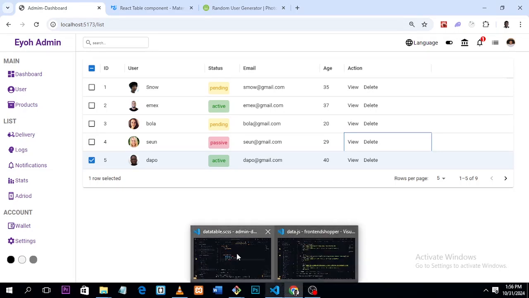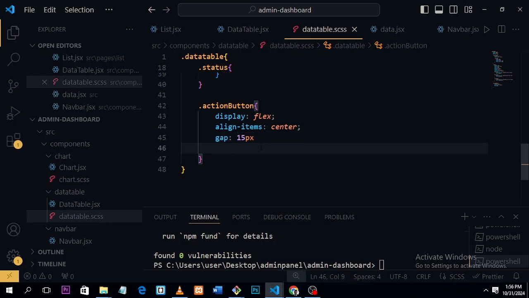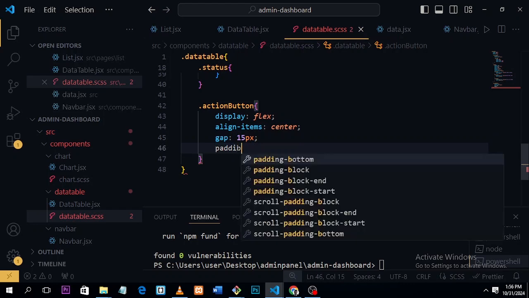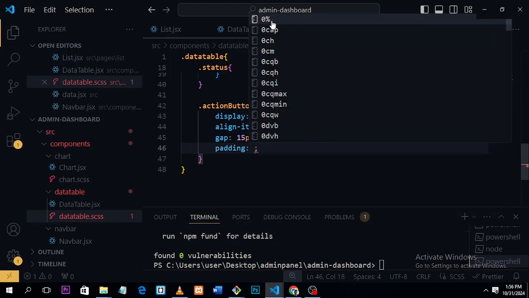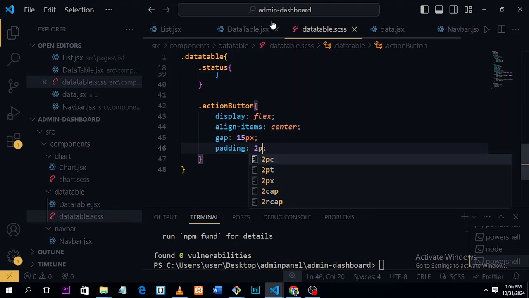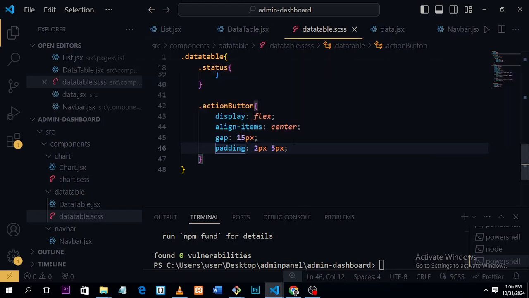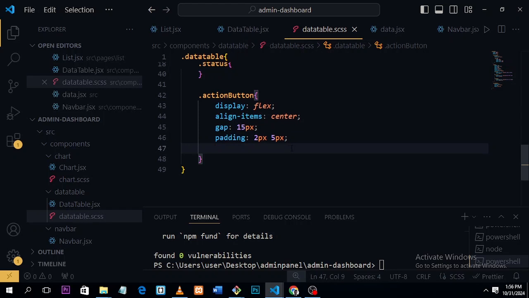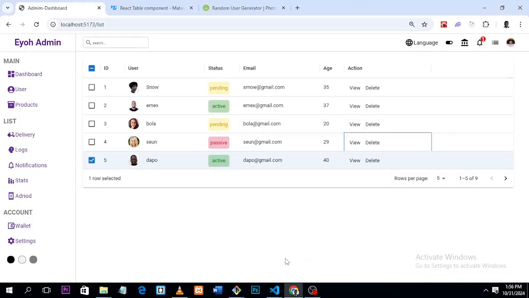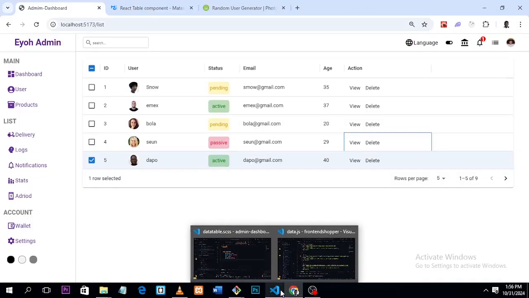So let's do the styling now. Or let's still go further and say padding. Sorry, don't terminate this. Padding 2 px top bottom and left right 5 px. Then we give it a border radius. Oh, okay. Let's just look. Take a look. Okay, we can't see that yet until we do the other style.